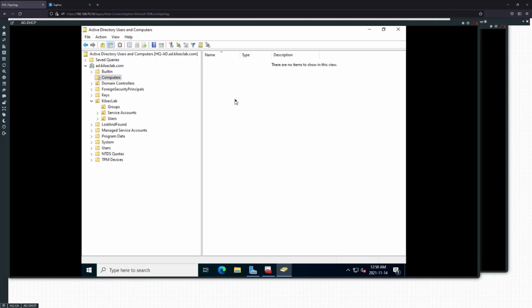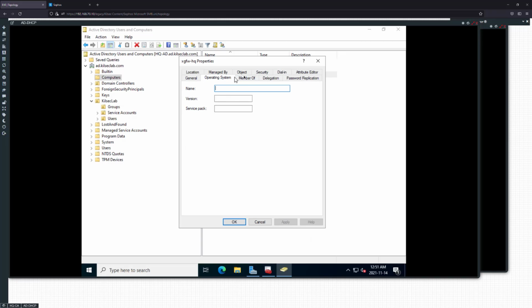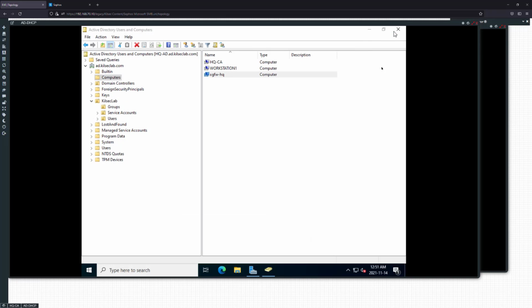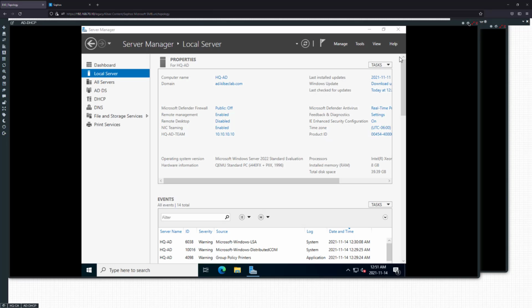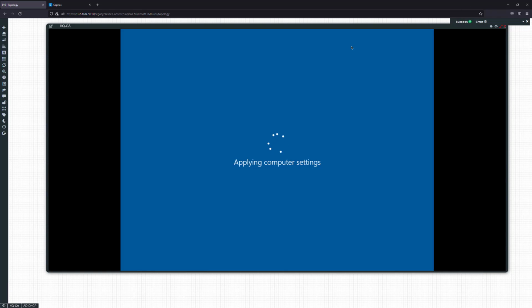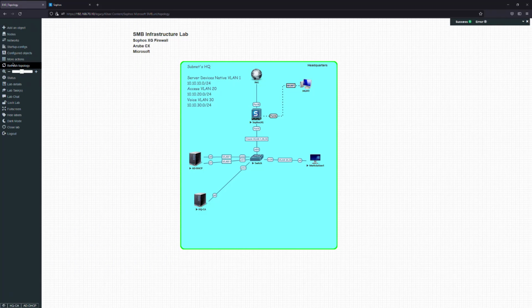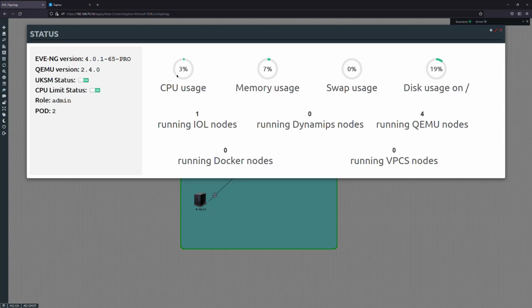Double check here if it's showing up in our computers, and there it is. I'll go right here. You can see our firewalls here now from when we joined this as an authentication point. Okay, so all right, so this thing's almost booted up here. Once we're booted, we can go ahead and set up our certificate authority.